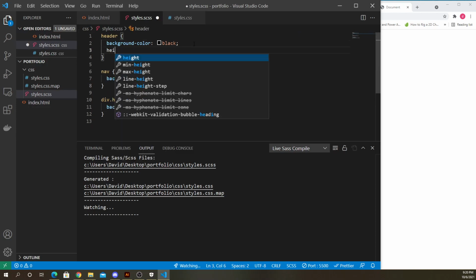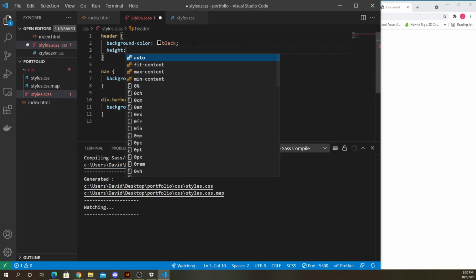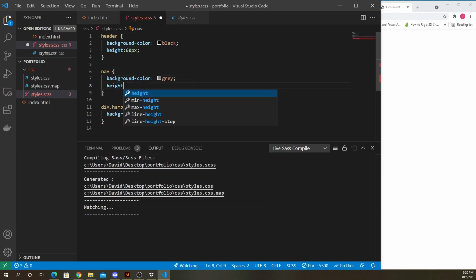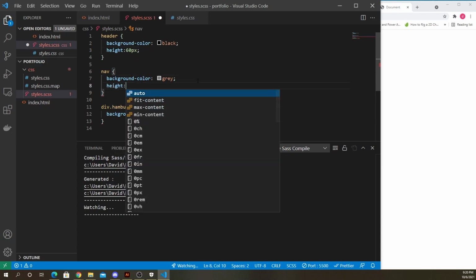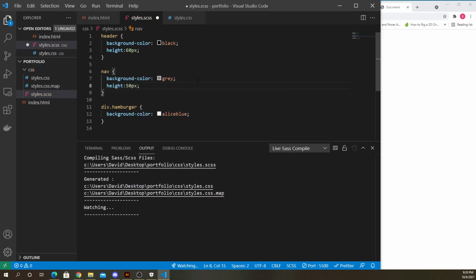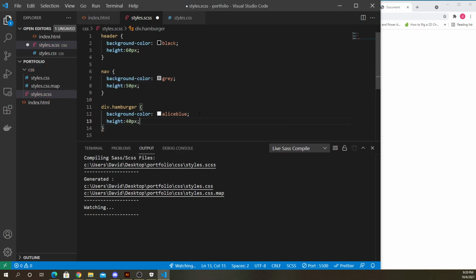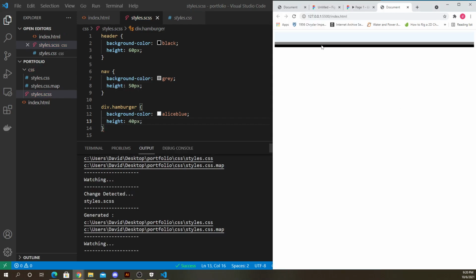So let's just say height 60 pixels for the header, and a height of, I don't know, 50 pixels for the nav, and a height of, let's say, 40 pixels for the hamburger. Okay, now we can see them.